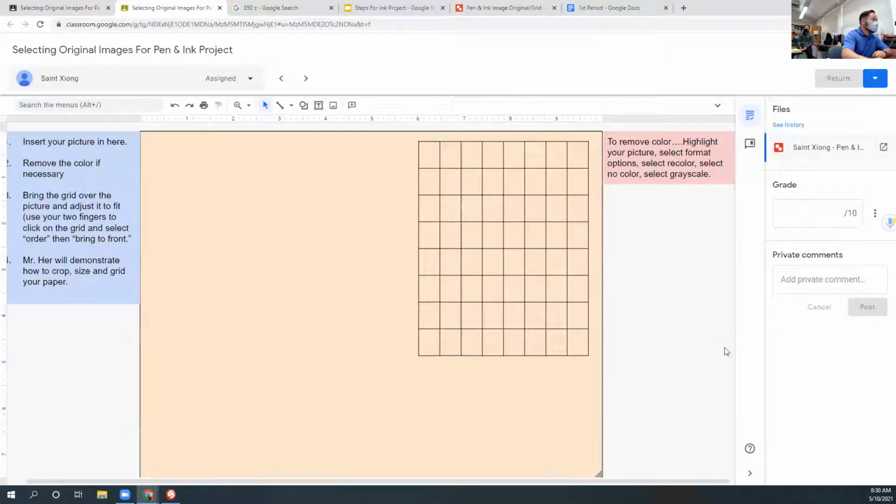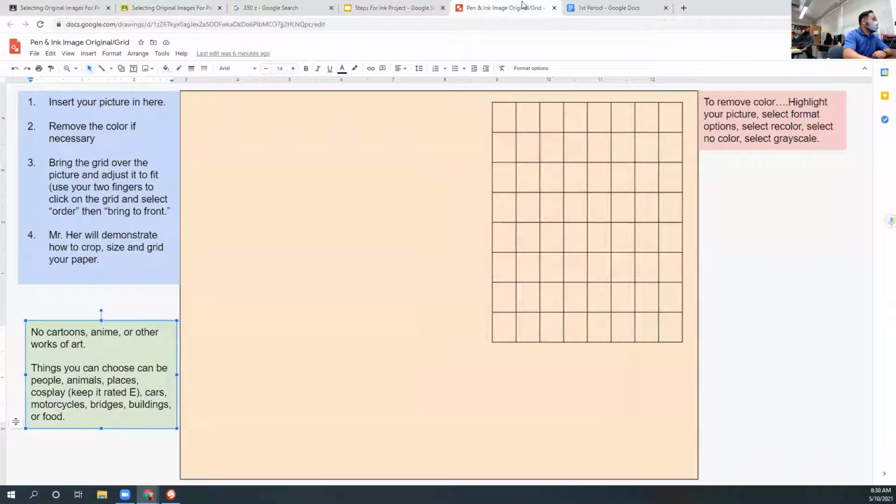So you are to select a picture, and some students were selecting candy, others are choosing places, things, jewelry, people, animals. Just don't choose cartoons, anime, or other works of art that have been previously done. So if you chose like a pen and ink project that someone already did, you can't reproduce that. I want you to choose a real image of an actual thing, person, or place.